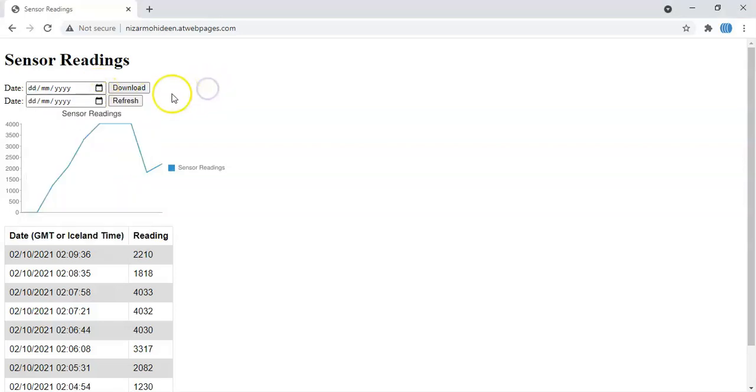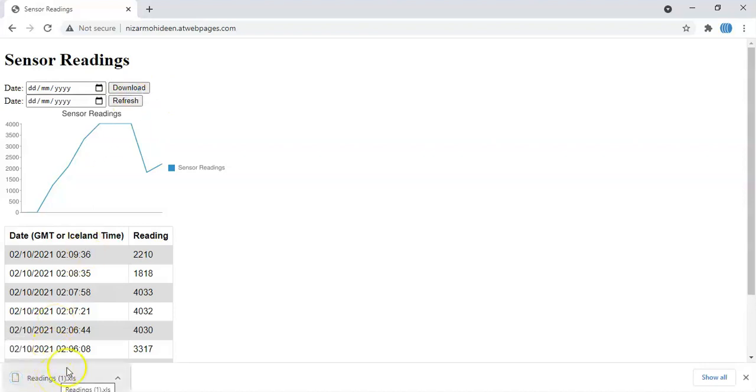If you don't select a date, it will download the current Excel file, and it's downloaded here. And let's see the SIM module and start to build this one.